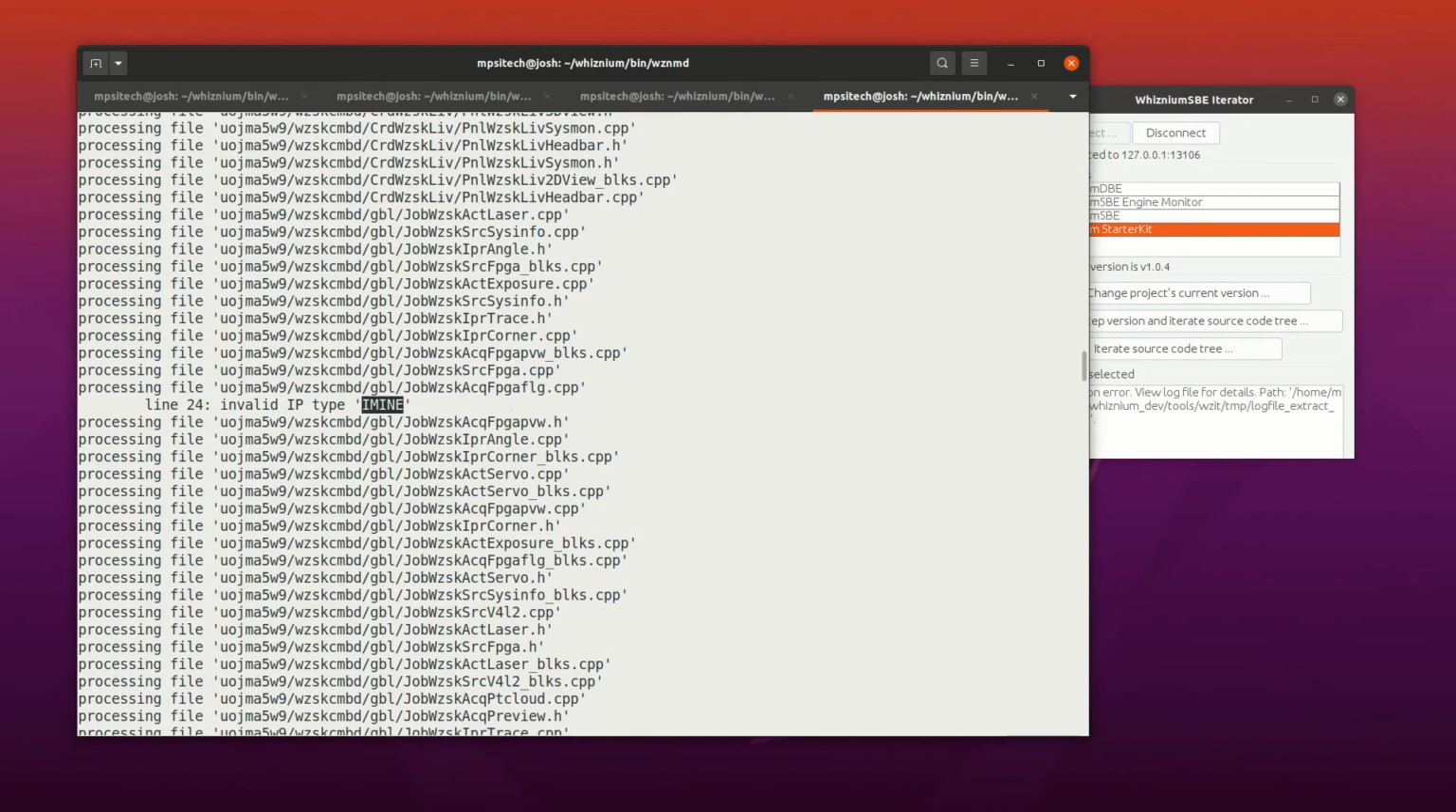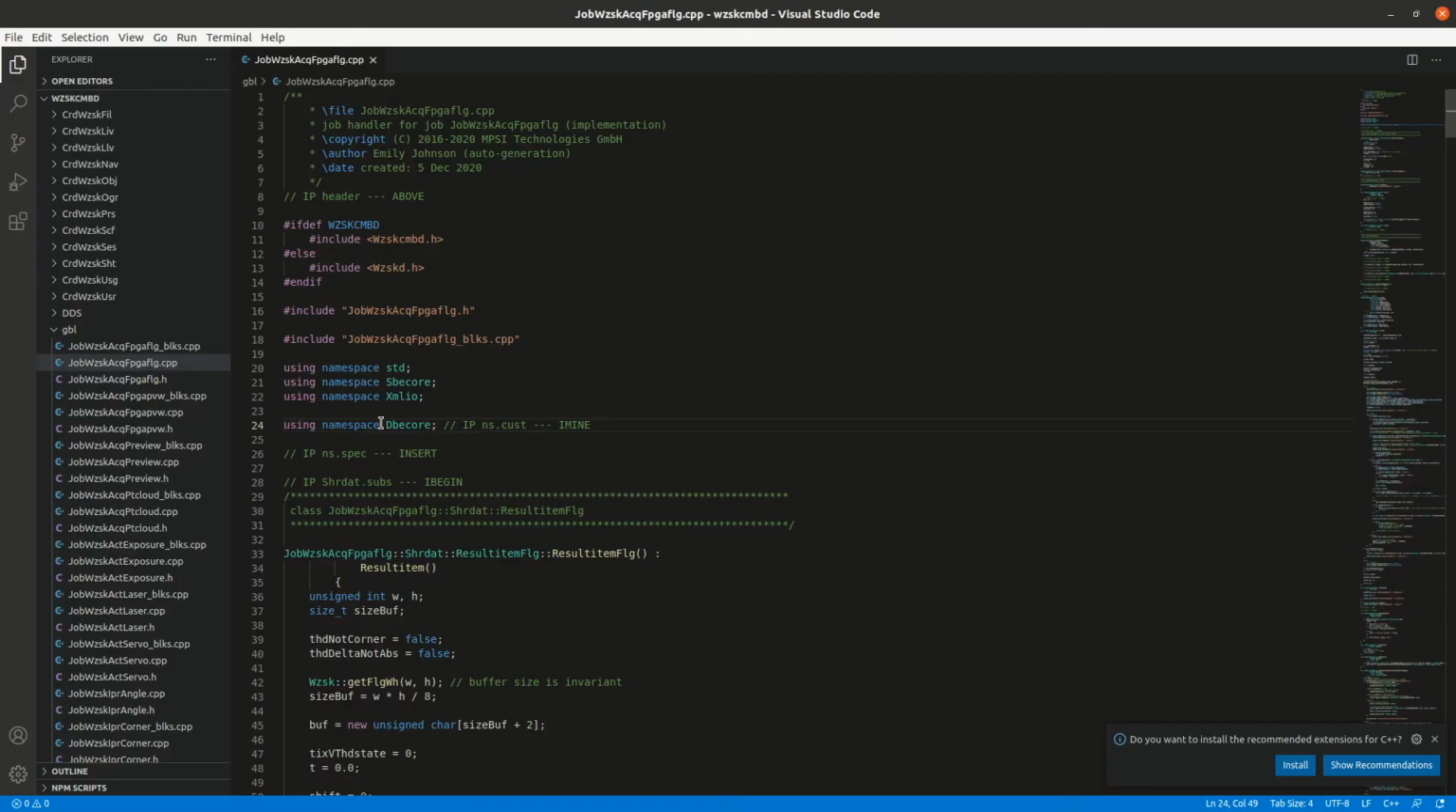Taking a look, this is indeed true. This insertion point tag should read iLine and not iMine. I fix this problem.